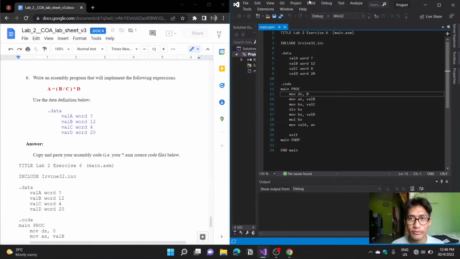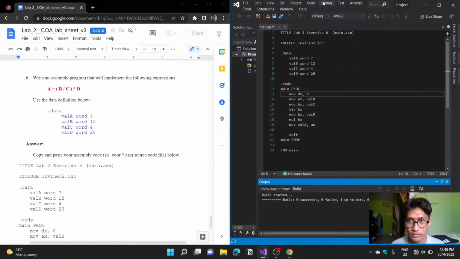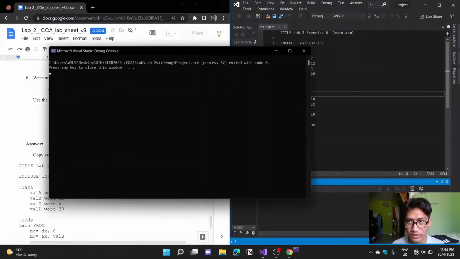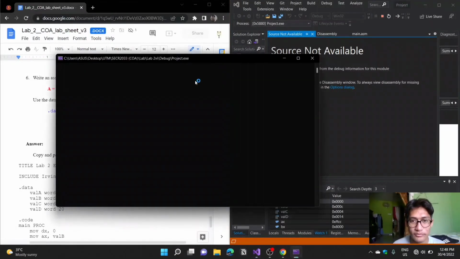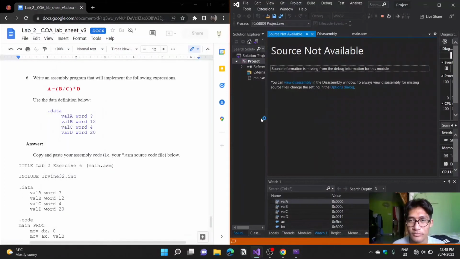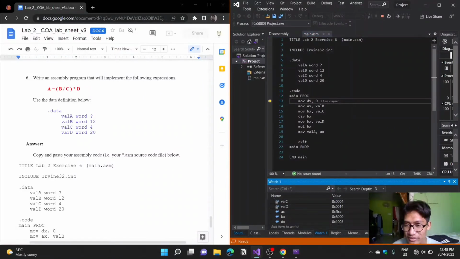Then we need to build the solution, debug, start without debugging, and then we step over. Okay, I already added the items to watch: valA, valB, valC, valD, AX, BX, and DX.